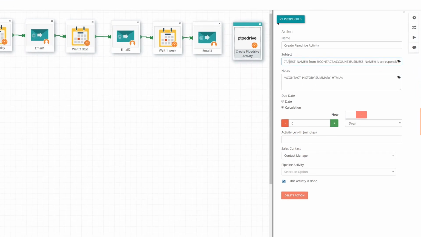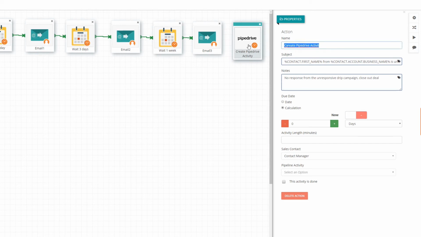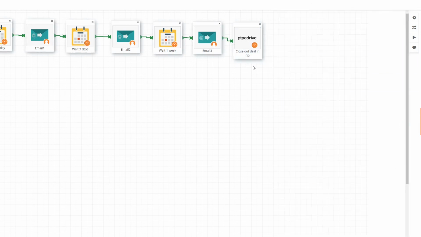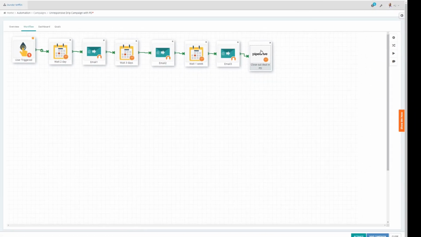I'm going to give it a subject line that has the contact's first name and the business name and say that they're unresponsive. I'm going to put some descriptions in the notes on this activity. I'm going to uncheck the done because I want them to actually complete this activity, and I want them to manually close out the deal. So let's go ahead and put a descriptive name in there and then hook it up to our workflow so that that'll be the last thing that happens. It'll add an activity so that the salesperson can take one final look at this prospect and decide whether they want to do anything with them or not.